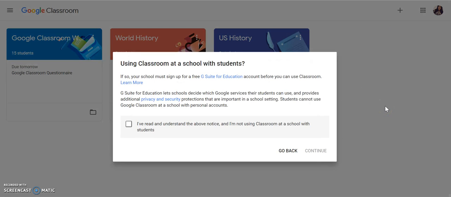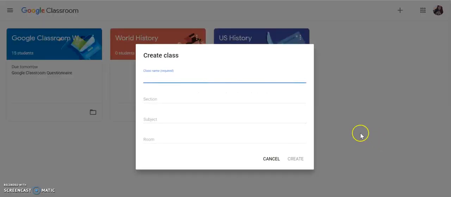This disclaimer here says that if you work for a school district with students, your school needs to sign up for a free G Suite for Education account before you can use this with your students. And I highly recommend it. It's free. I don't currently work in a school district right now, which is why I am getting this disclaimer. So we're going to go ahead and continue.